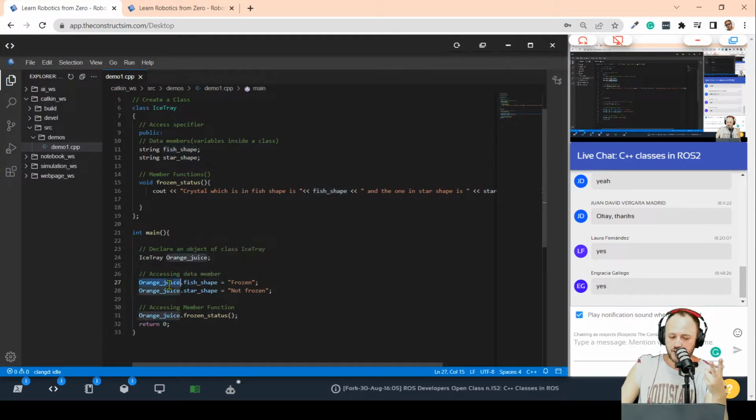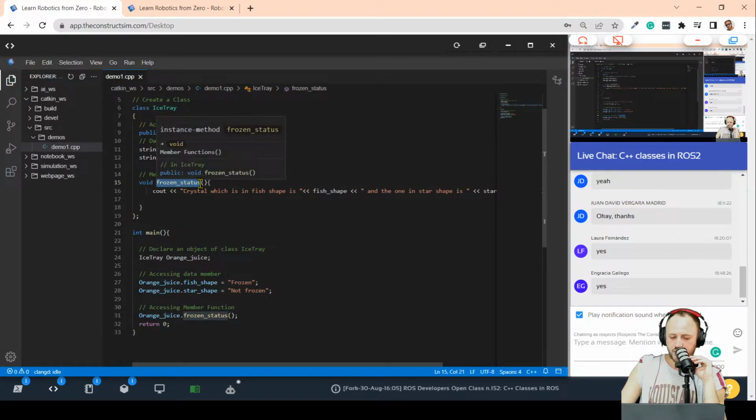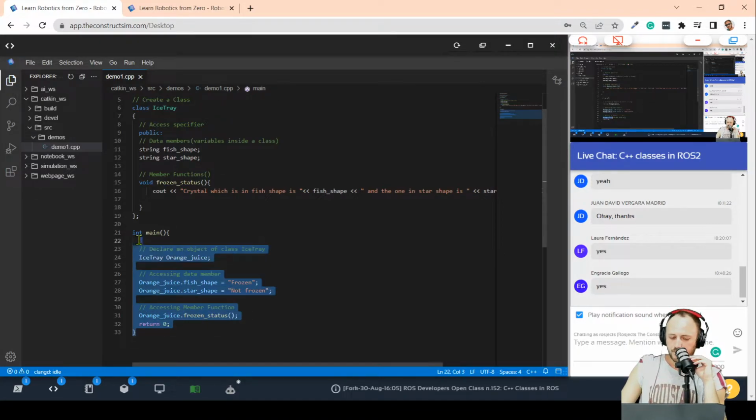Then, what I am doing here is to modify the fish shape and star shape data members from the orange juice object. Well, not modifying, but just giving them a value. So for the fish shape, I am giving a value of frozen, and for the star shape, a value of not frozen. And then finally, I am accessing a member function, frozenStatus. And as you can see, I have to call it through the orange juice object. And finally I exit returning a 0.